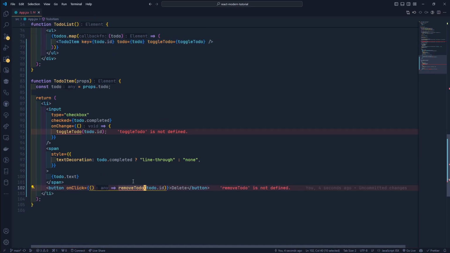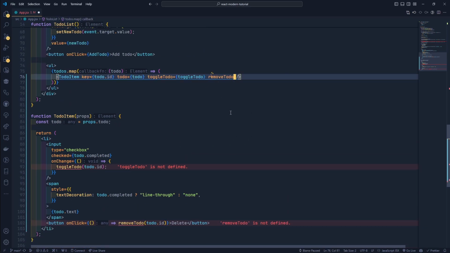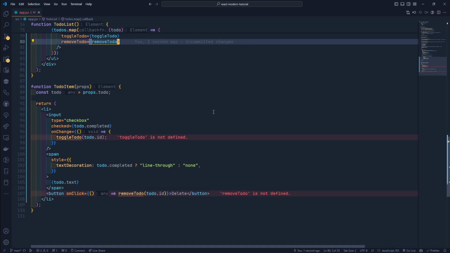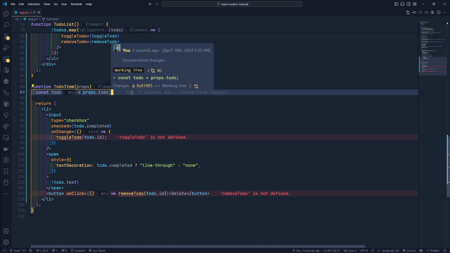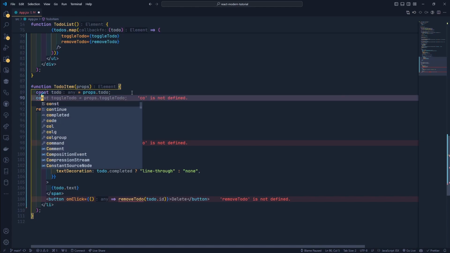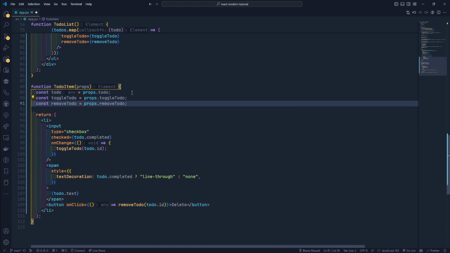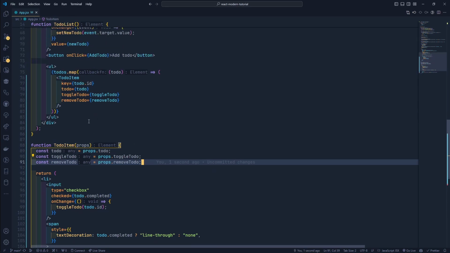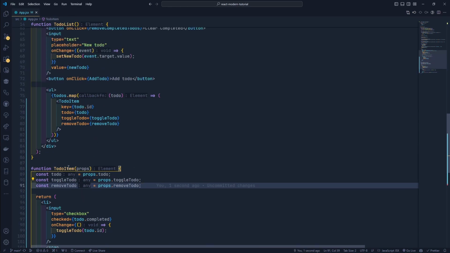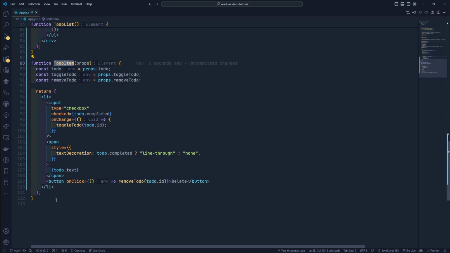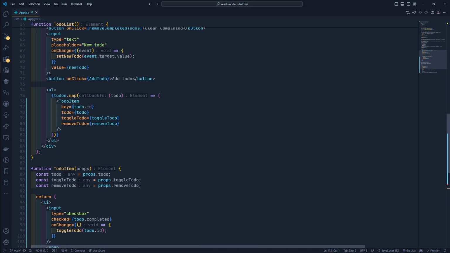And also we need the remove to-do. So we're going to pass the remove to-do function. Now that it's passed, now we actually need to declare it. So I'm going to type const toggle to-do and const remove to-do. So right now we've externalized our to-do item into its own separate component, and we pass it pretty much all the props that it needs to actually function.